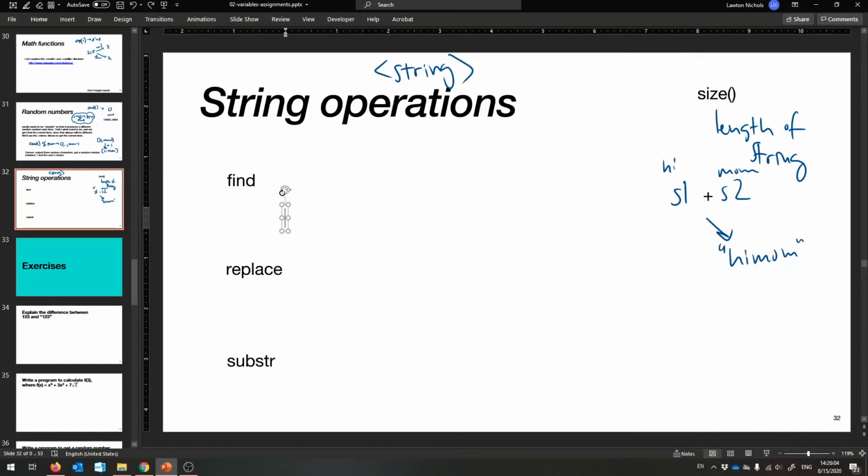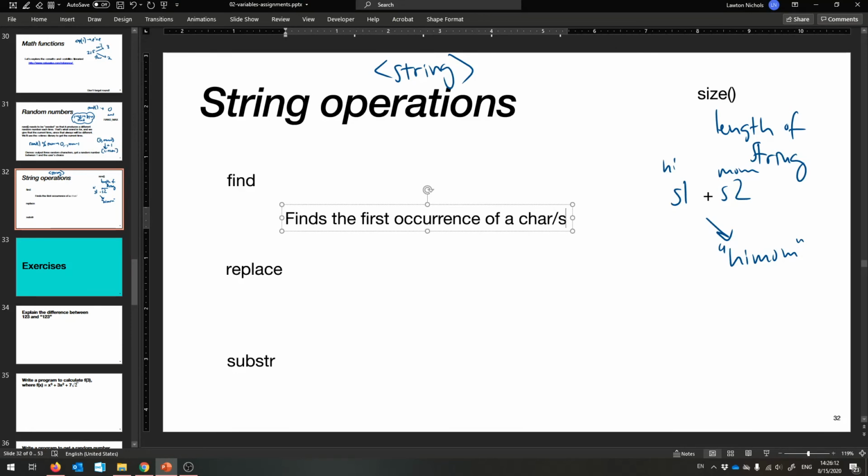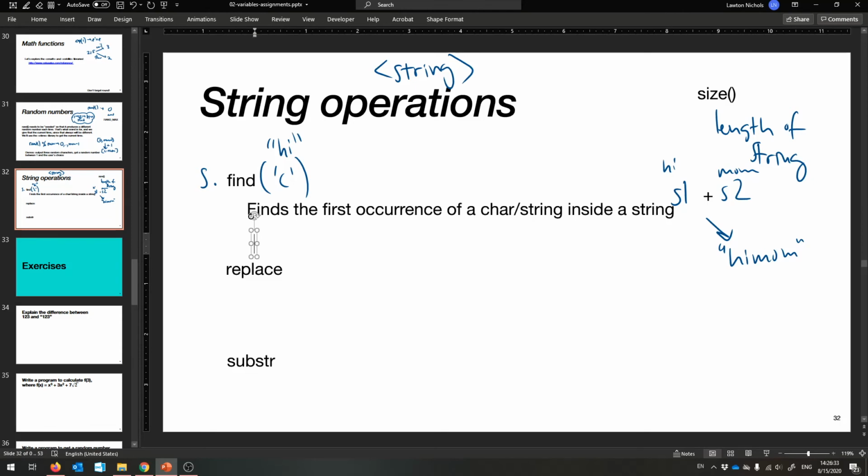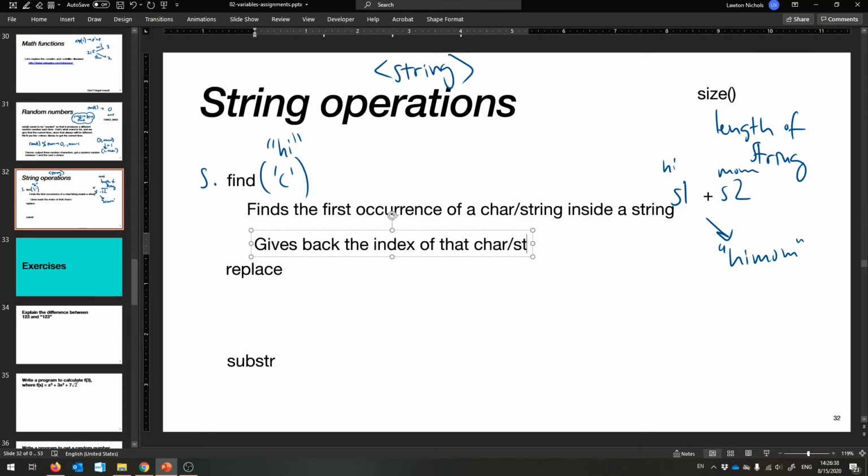So find finds the first occurrence of a char/string inside a string. Okay, that is the idea, and remember, it's like s.find, and then you give either the character that you're looking for, or else you could also give it a string. And it'll give you back the location, the index of that char/string.